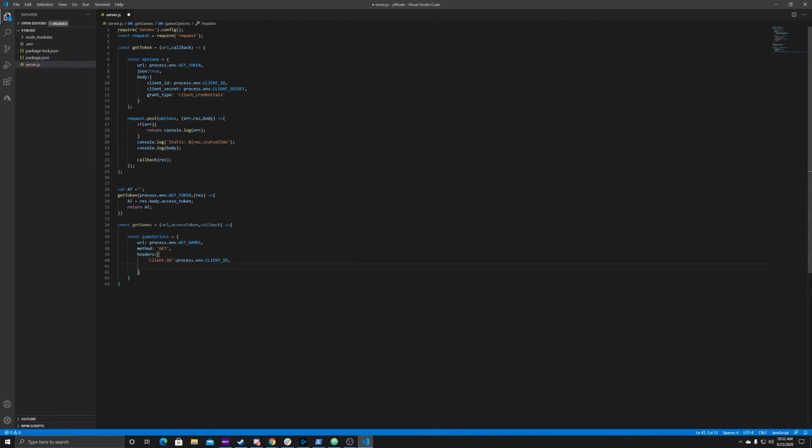And then we need a header for authorization. And so for authorization, it needs to be like that. And then inside of here, you're going to say Bearer, like this. And you want to give it a space before your last apostrophe, I guess, or your single quote.